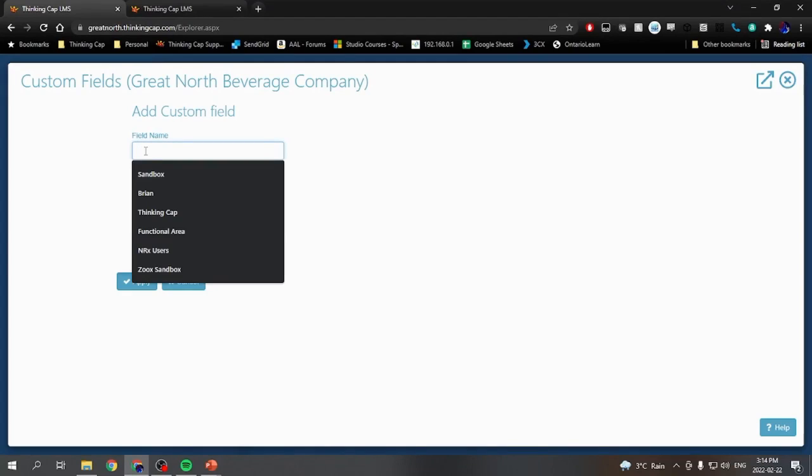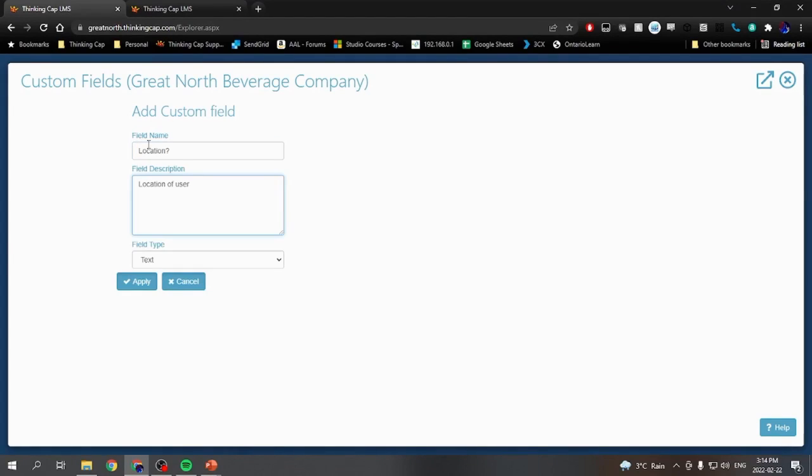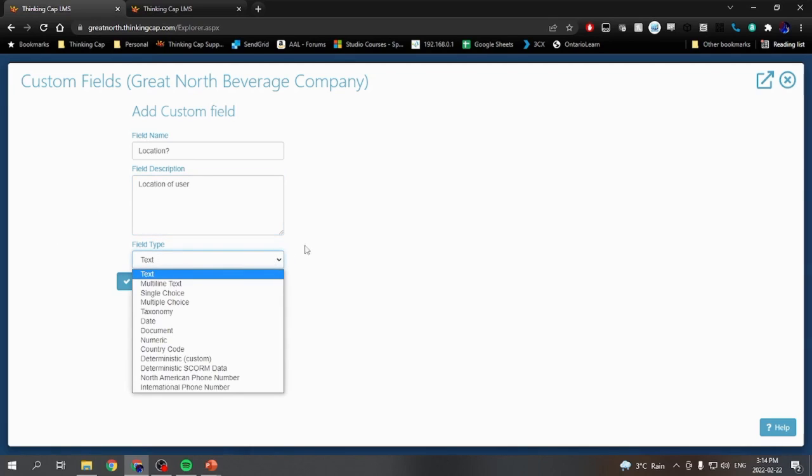The field name is what will be shown for the field. Field description will of course tell you the description of the field. And the field type will be the type of field it is going to be associated with. And there's quite a lot, so let's explain what they do. So you have text and multi-line text. These are virtually the same things, multi-line text just being a larger box, similar to what we see here.